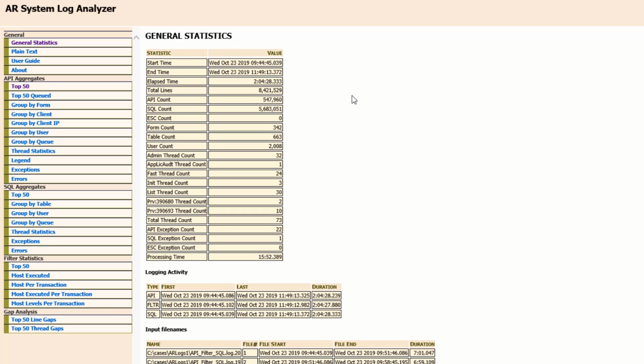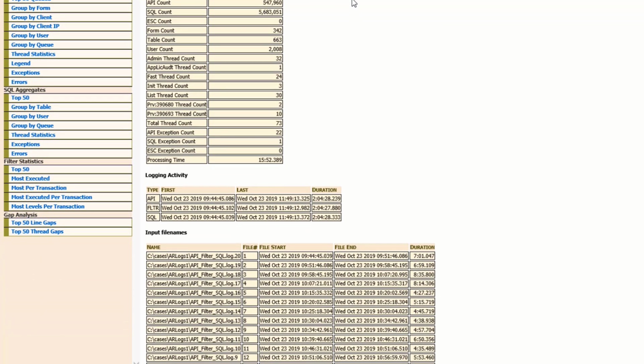The second table is the logging activity, and this shows you, for each type of log that was contained in the entire log set, which happened to be API, filter, and SQL, the duration for each of those.